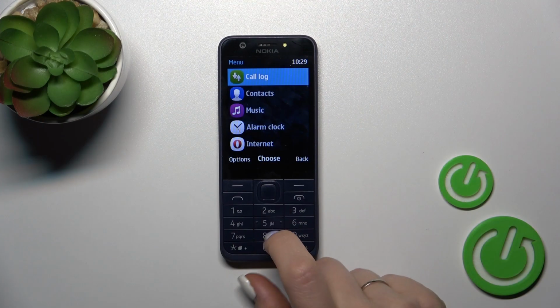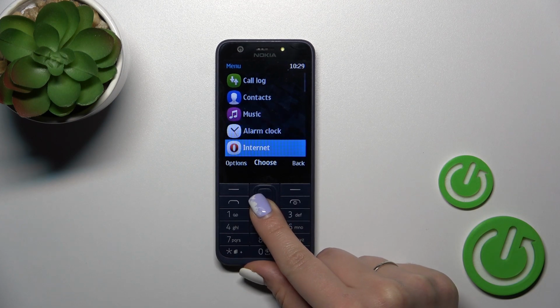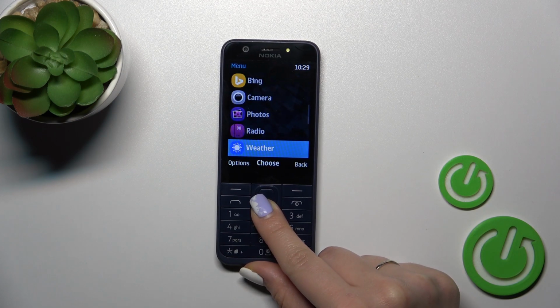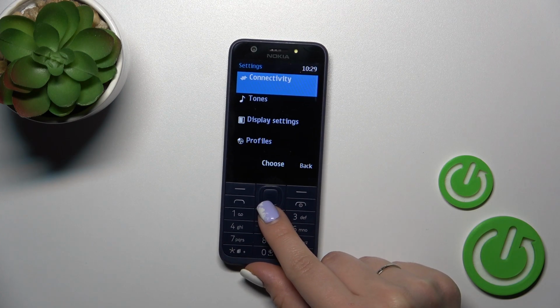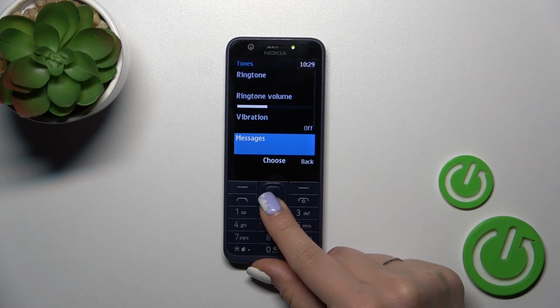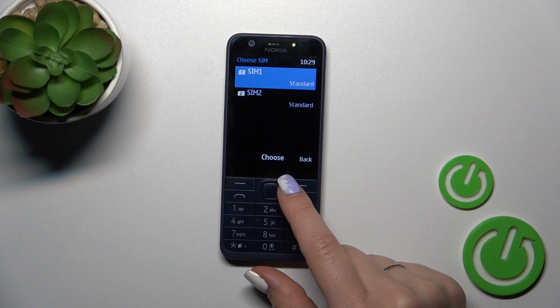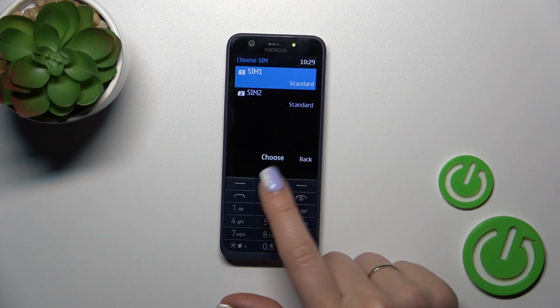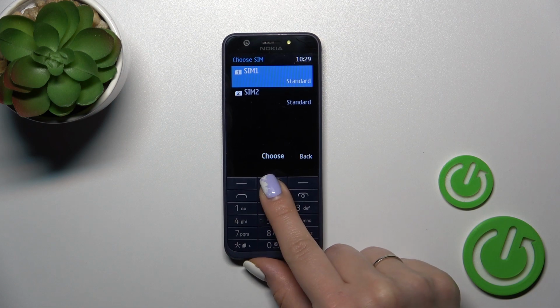So open first the menu and then scroll down by pressing the down button. Scroll to the settings section. Just choose the settings, scroll down, tap to tones and scroll to the messages. Choose them and here you can choose another sound for your messages. Just choose for SIM1 and SIM2.